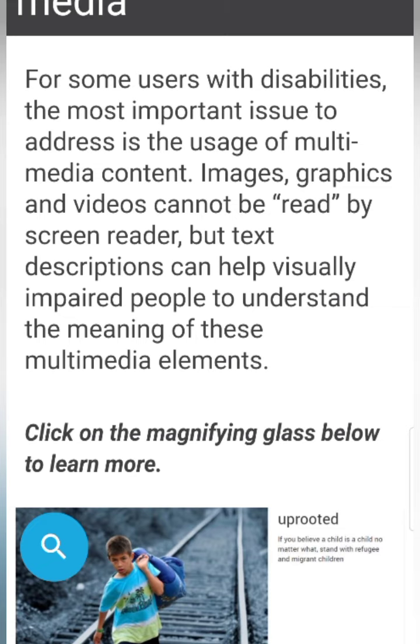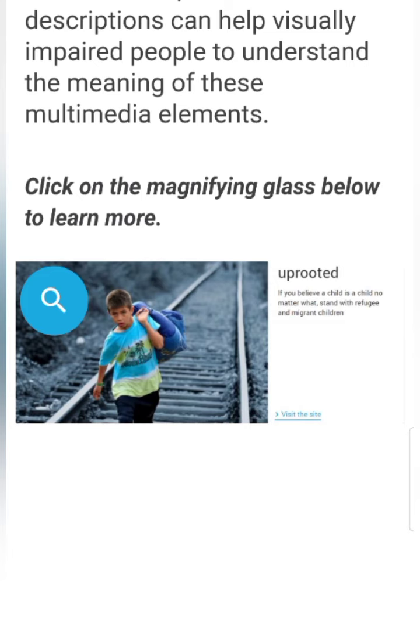For some users with disabilities, the most important issue to address is the usage of multimedia content. Images, graphics, and videos cannot be read by screen readers, but text descriptions can help visually impaired people to understand the meaning of these multimedia elements. Click on the magnifying glass below to learn more.